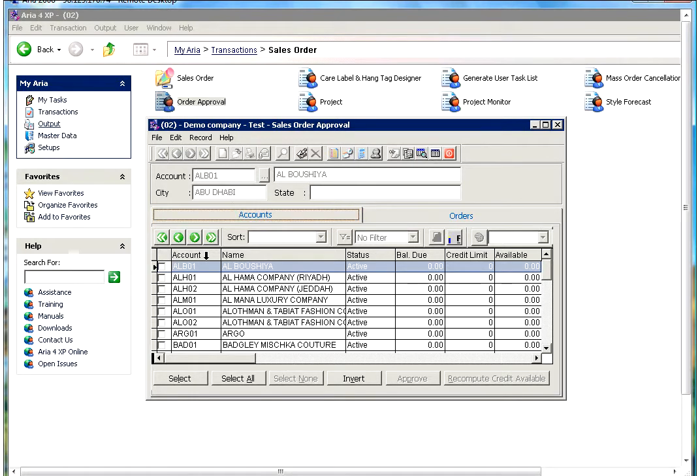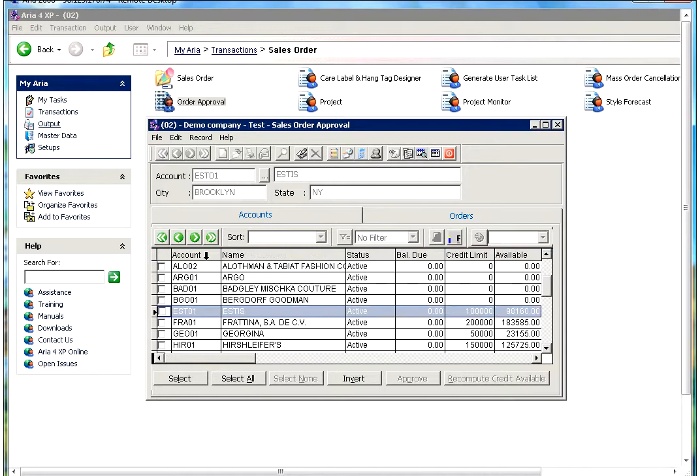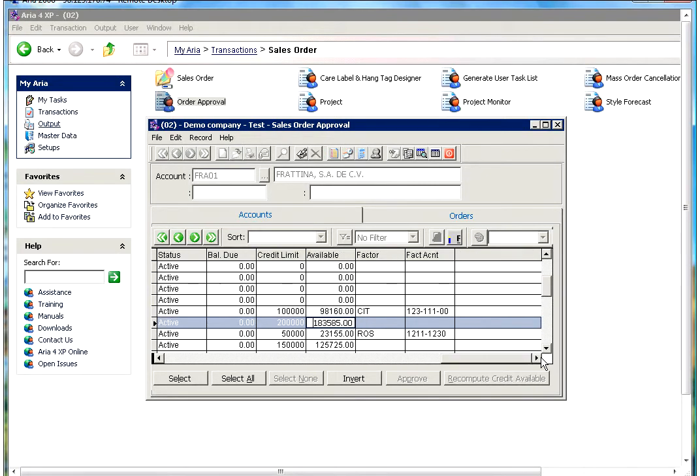Once the screen opens up, you can highlight the account column, and this screen, like other screens in Aria, is capable of incremental search to locate an account number. You will have the option to see the account name, the account's current status, the balance due if any, the current credit limit and the current credit limit available, as well as if there is any factor assigned to that account or customer, plus the factor account code.